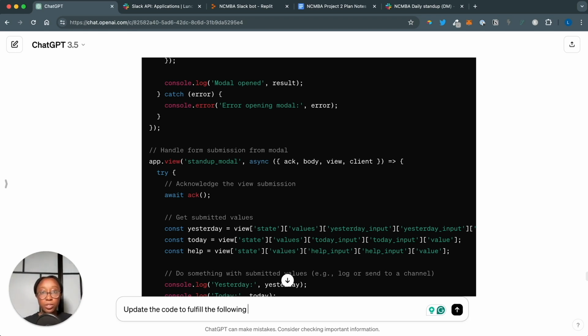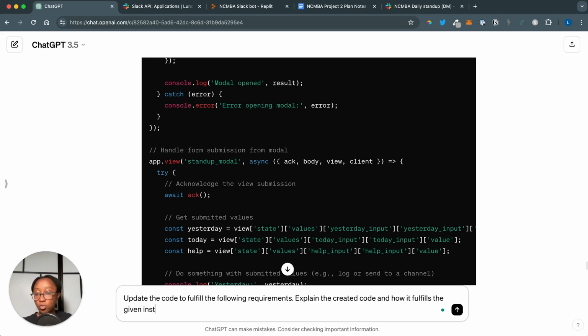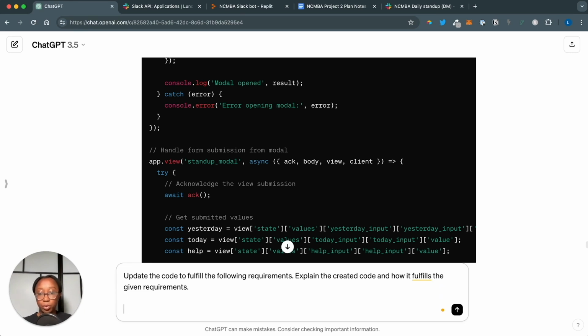Update the code to fulfill the following requirements. Explain the created code and how it fulfills the given instructions. Those are just given requirements. We'll use the same language, just the same kind of prompt section here. And so, yeah, requirements.